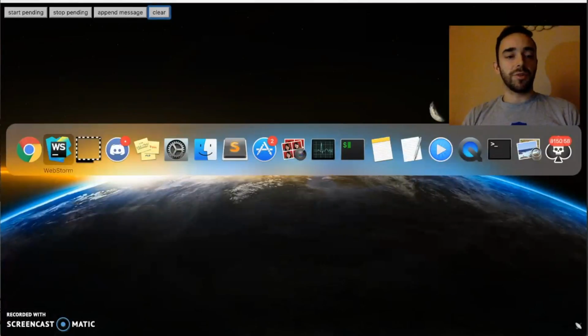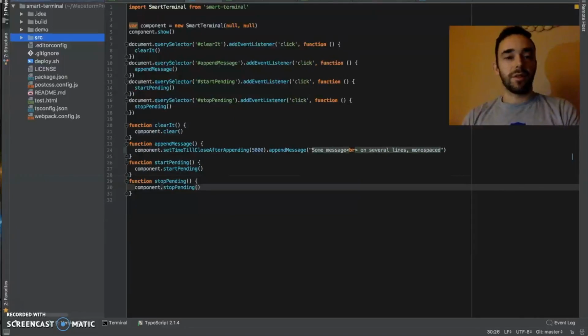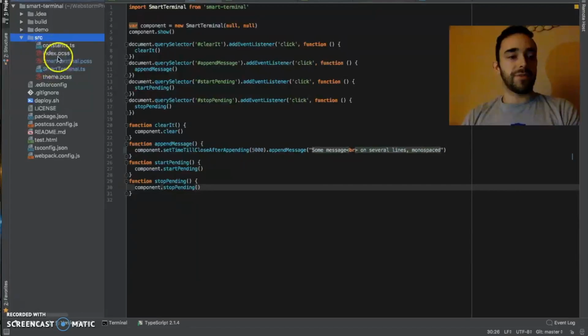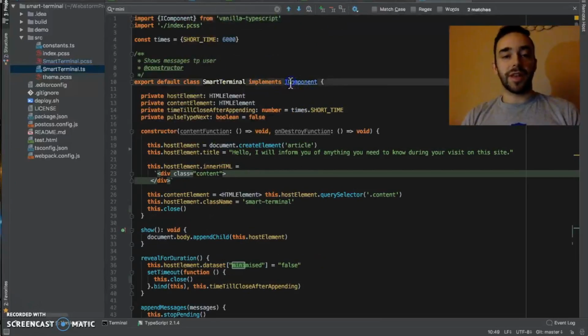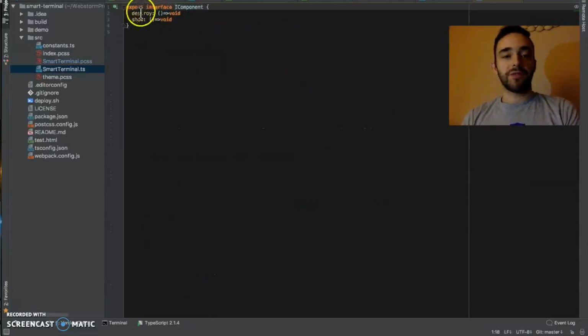Let's jump into some code. Okay, so we have the smart terminal, and this is all of the code here. I'm implementing iComponent, which is an interface that I've published over NPM, just to have two methods for common things on these components. They have destroy methods and show methods.